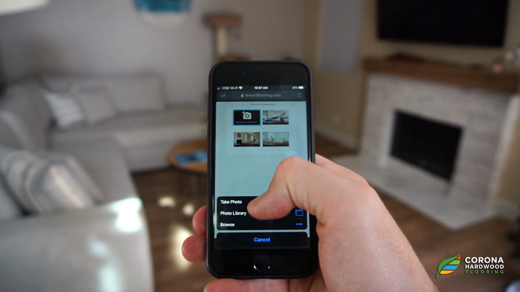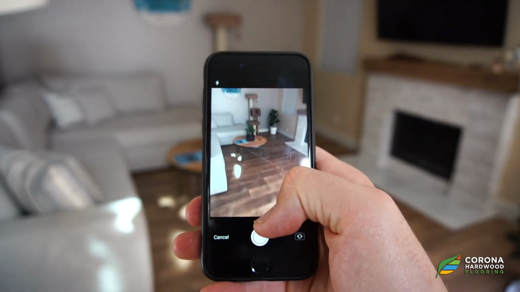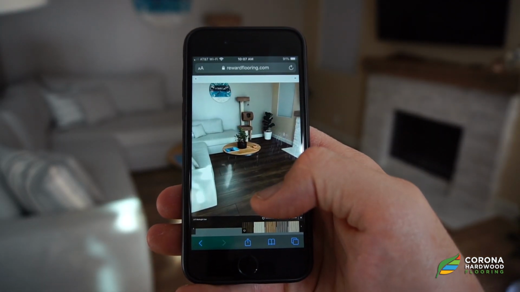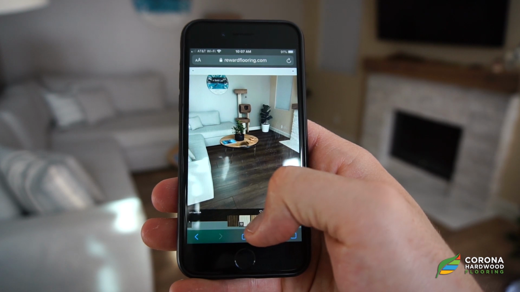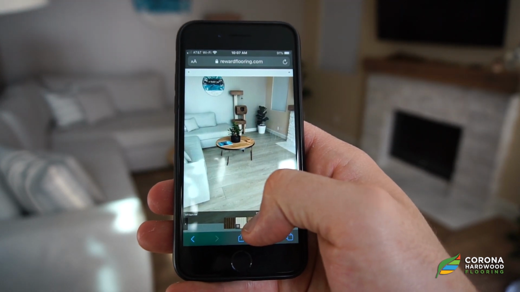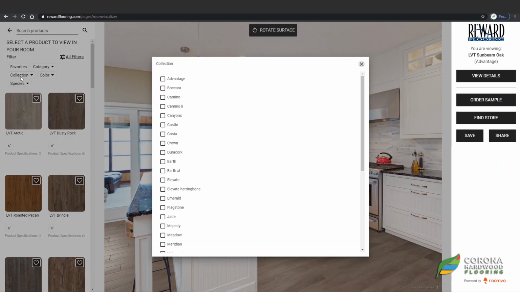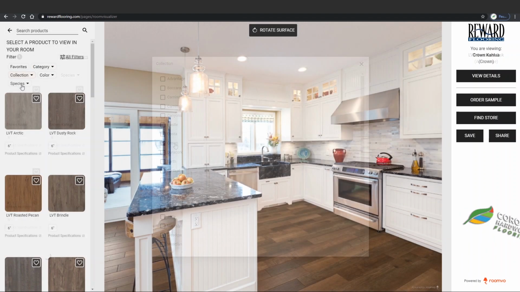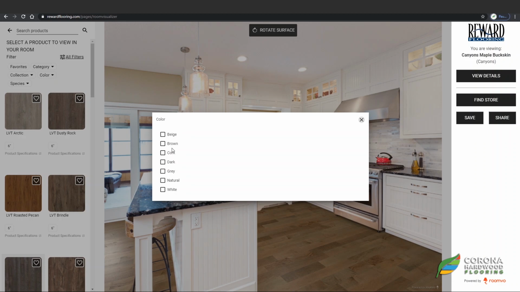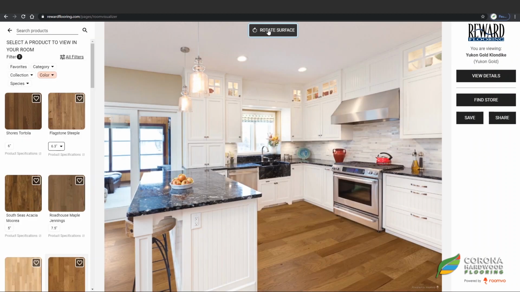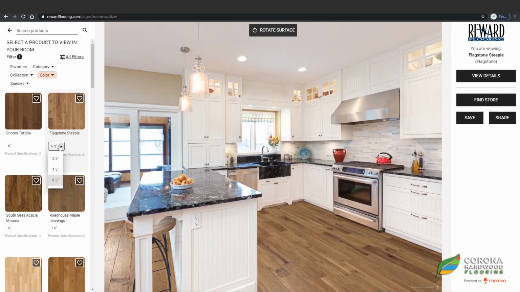There are no apps to download, and you can access it from either your desktop computer or any handheld device. Simply take a picture and watch your room transform. In the filters, you can select the category of flooring, the collection, you can isolate by the species or the color. You can also rotate your flooring and change the direction or change size.